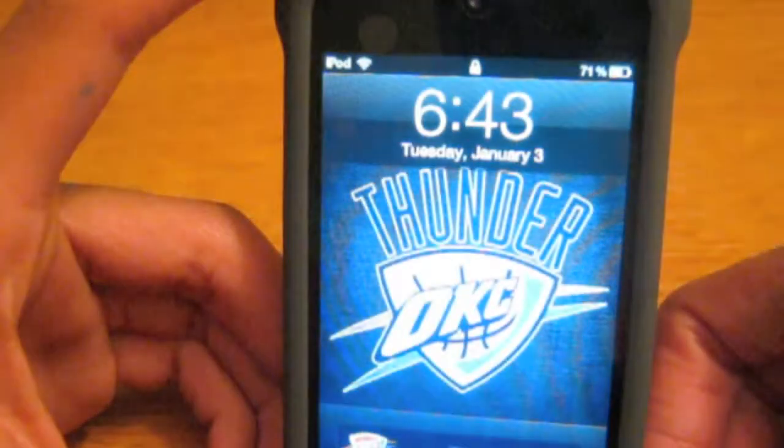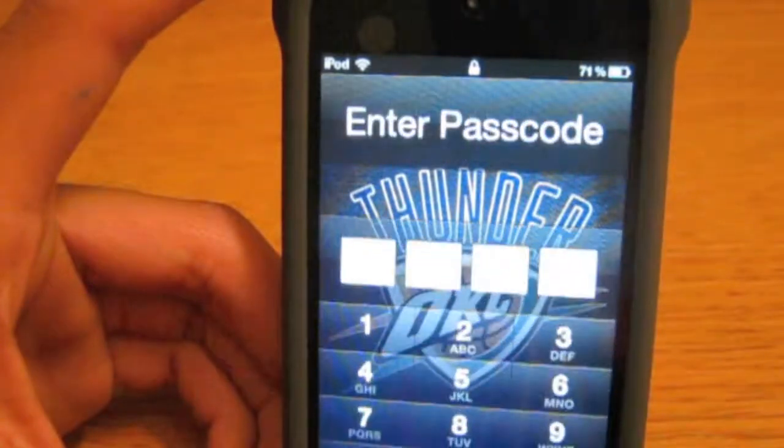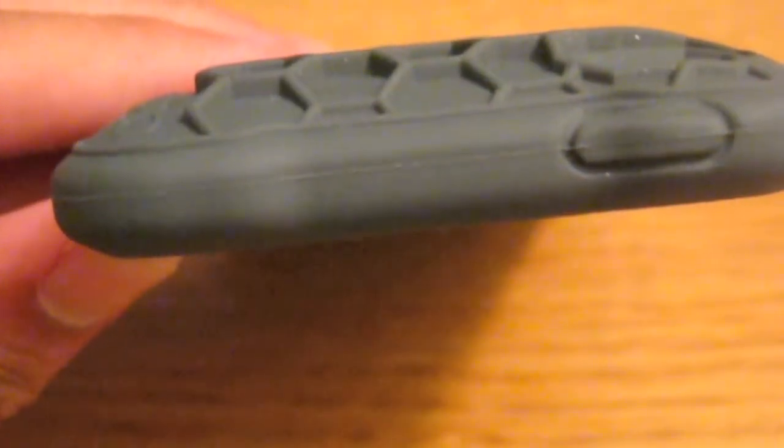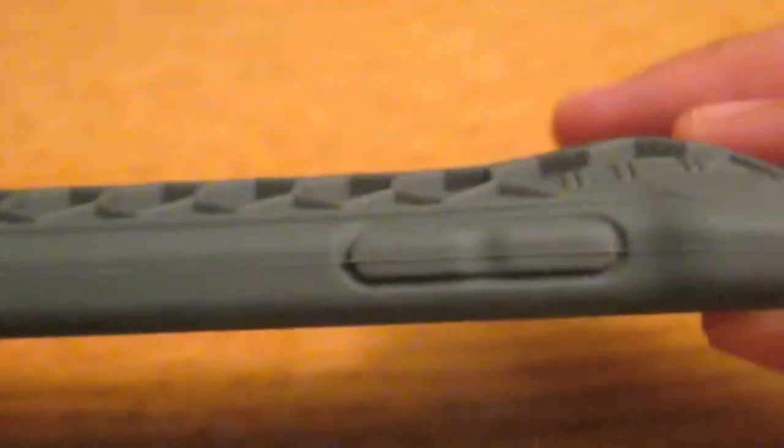And then your screen is completely open. The silicone does protect the bezel going around your screen, but your home button at the bottom is pretty much open. Then you have your sleep and wake button on the top here that is very easy to get to. It may look like it's not because it's raised up, but believe me, it is because of the way the case is built. And then on the side here, you got your volume controls. Those are very easy to get to.